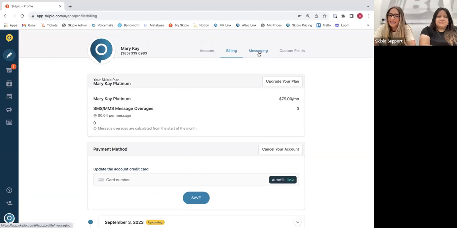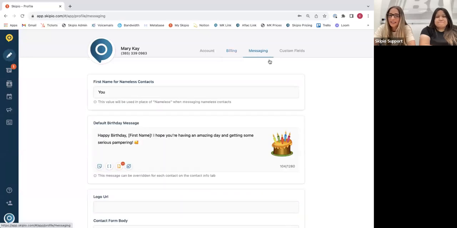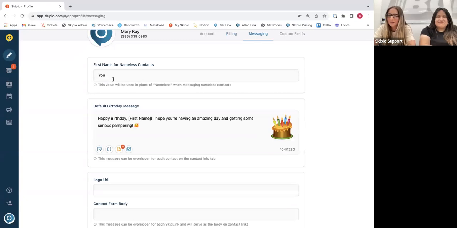As far as birthday messaging, which is something super exciting that Skipio is able to do for you, this is where you're going to want to go for that. So when you click on this messaging tab here, you'll see that this first box says first name for nameless contacts. This is a really good option to customize if you're going to be using that merge tag feature where it detects the contact's first name.